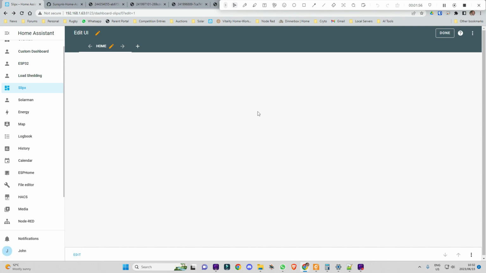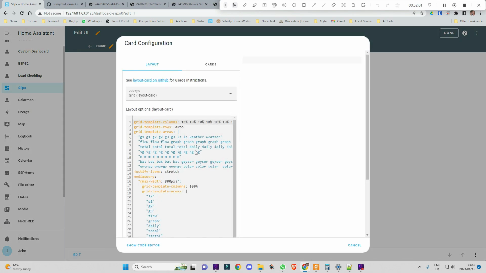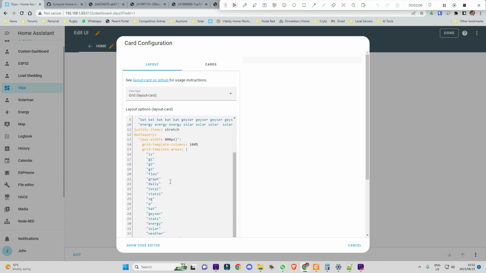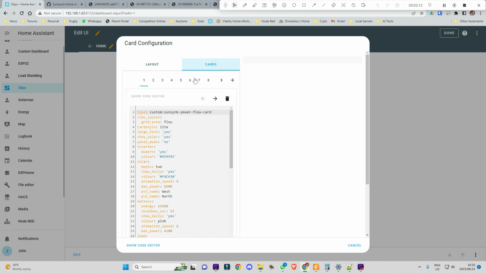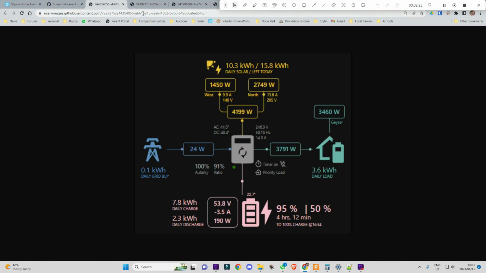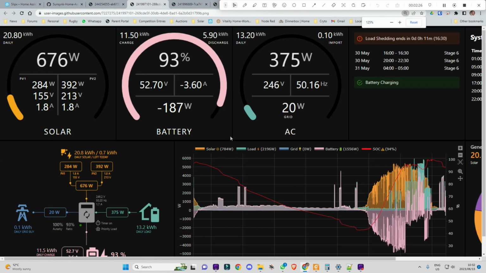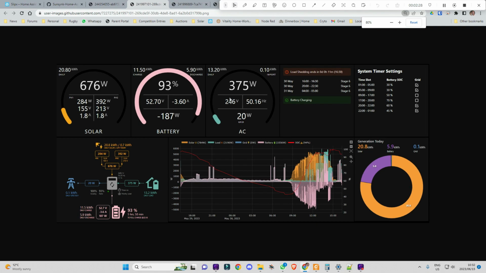It doesn't display anything. And the reason for that, I am not sure. It's got something to do with the way that these grid template rows are set up by SlipX. I've been trying to figure it out. I can't. So what you'll notice over here is that these are all the cards which are making up his dashboard. He's got 17 cards, and those are these cards on his screen over here. So if you have a look, he's got 17 cards in total.